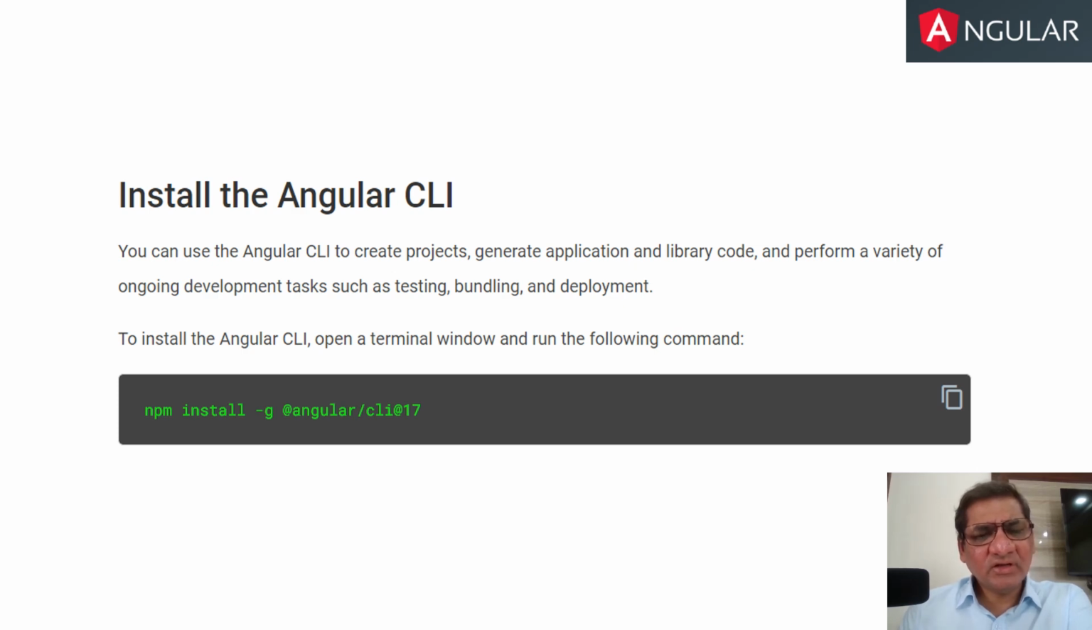Like on the screen you can see, npm is the command to install Angular CLI. Just see the command, just open the terminal, and type the command whatever I have provided on the screen. That would help to install Angular CLI. Okay.